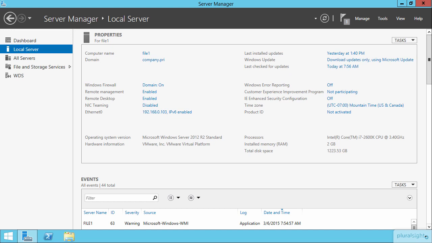So let's get started here with the implementation of WDS onto this machine, file1.company.pri. This machine here is the server we'll be using for a variety of different file server-oriented tasks, WDS being one of them. The WDS services don't really consume that much in terms of system resources, so if you wanted to put it on your file server, you probably could.